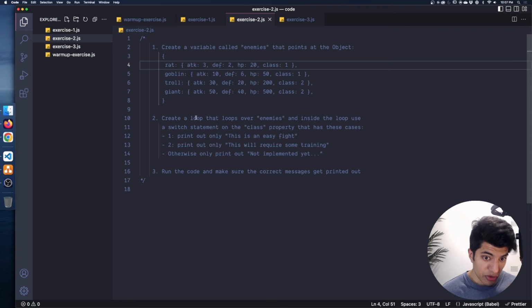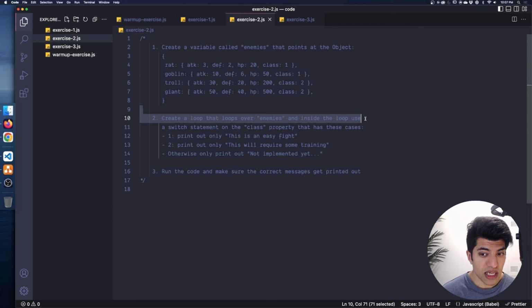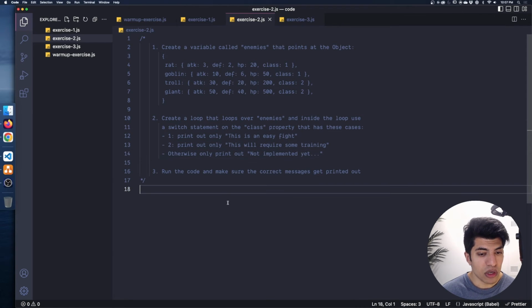What we want to do then is create a loop that loops over enemies, and inside the loop we want to use a switch statement, just like we did previously with the array, on the class property that has these cases. So we want to basically switch on the class. If it's 1, we want to print out this is an easy fight. If it's 2, we want to print out this will require some training. Otherwise, we want to print out not implemented yet. And we want to run our code to make sure that this actually works correctly.